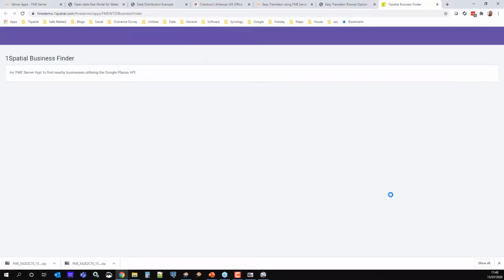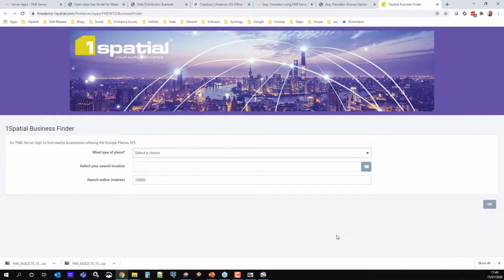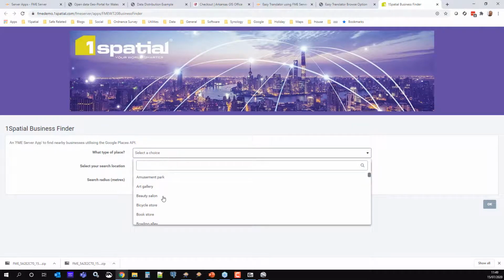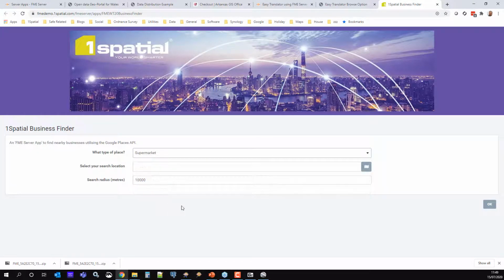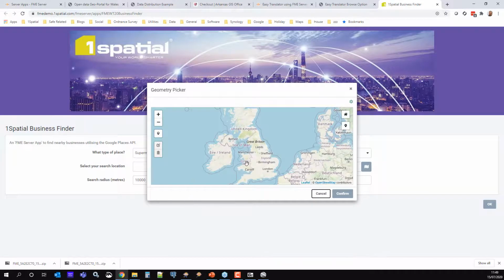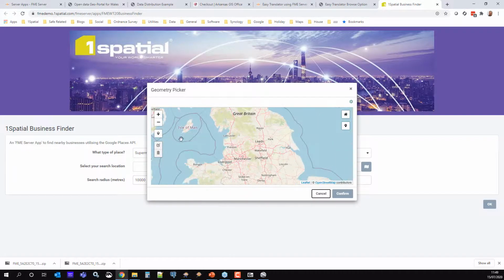So if you go to bit.ly/bizfind, you'll see that you've got access to this app, and you should be able to do that directly now. You can select a choice. I'm going to look for a supermarket, because about 90% of my time out of the house is going to shopping. That's about it these days. I'm going to find a location. Well, I will go to Leeds just for fun.